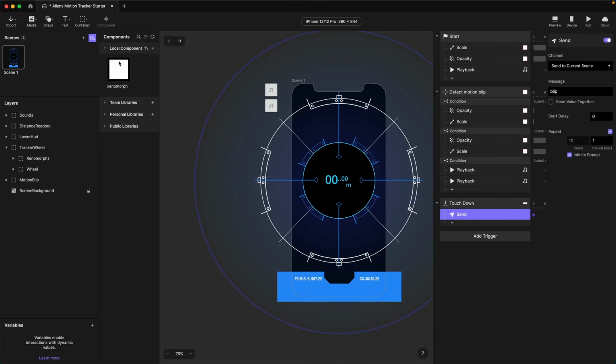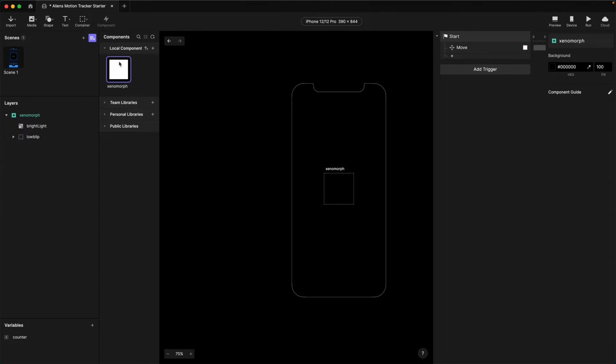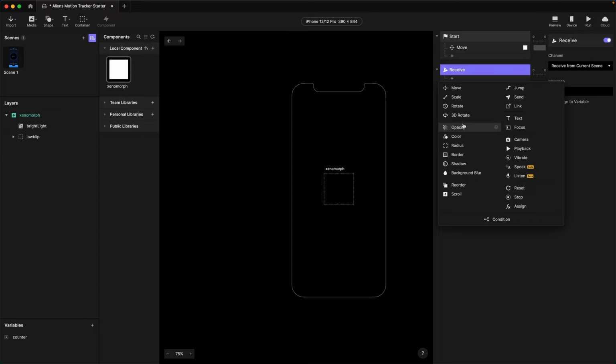Okay, so let's open up the Xenomorph component. Just going to double click on it. So in here, I'm going to add a receive trigger. And I want to receive that blip message that we just created. So I'm going to choose that. Inside the trigger, I'm going to add an opacity.